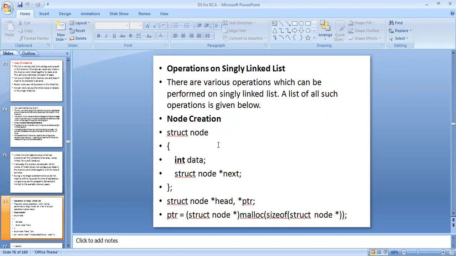Then operations on singly linked list. There are various operations which can be performed on a singly linked list. A list of all such operations is given below. First is the node creation. So how is the node creation done?